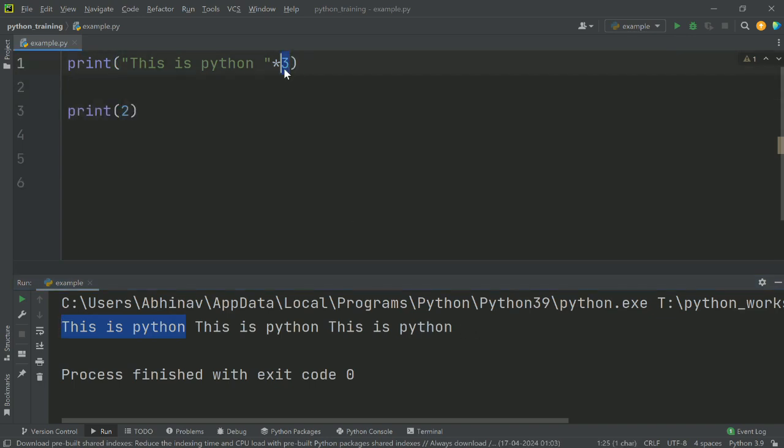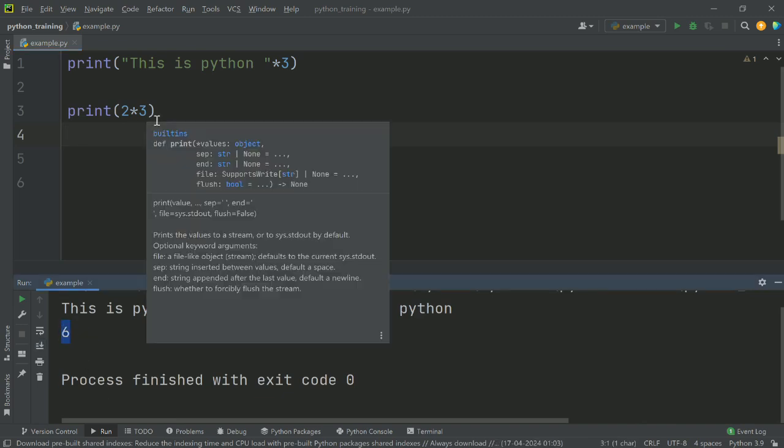So I'm using the asterisk symbol on the string data type. What happens if I use the asterisk symbol on int? Will it repeat 2 three times, 2 2 2? No, it is just a multiplication symbol here, right, in terms of integer values, correct? So just don't get confused.